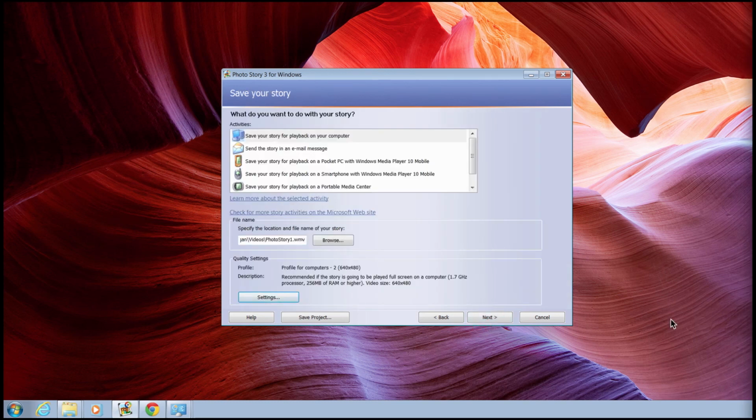The final step is saving your story. To save your story, you have several options available. We recommend saving your story to playback on your computer, which is a default option in Photo Story. This default profile is called Profile for Computer 2 with 640 by 480 resolution. This setting would produce a medium quality video with relatively small file size.